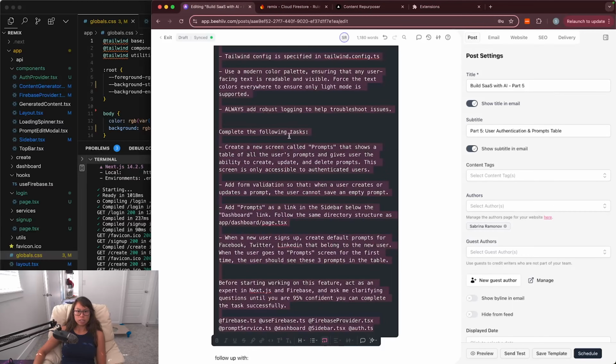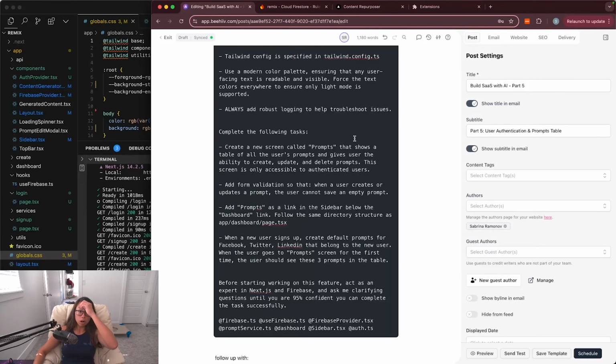So, complete the following task. We want to create a new screen called prompts that has a table of all of your prompts, and you can create, update, and delete prompts as needed. And obviously you can only see the screen if you're logged in. I do want basic form validation, so you shouldn't be able to create a prompt that's empty or update a prompt and then it's empty. And then in the sidebar, we want a prompts link so we can go see the prompt screen.